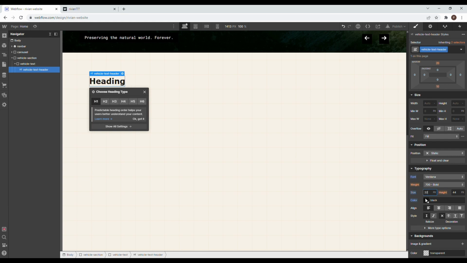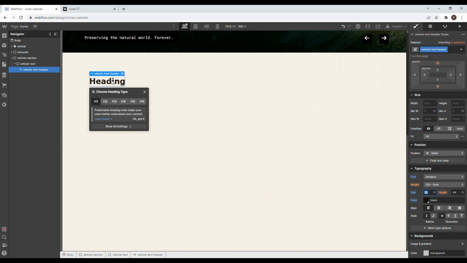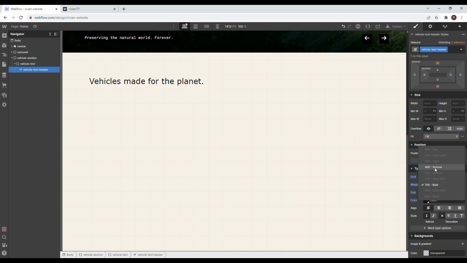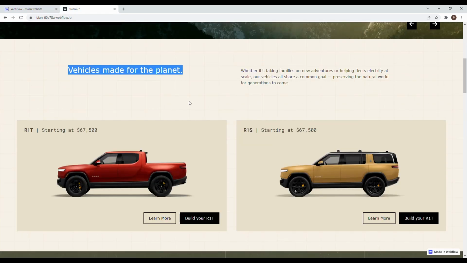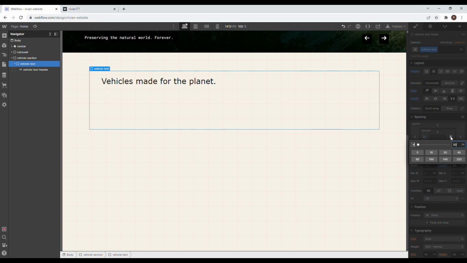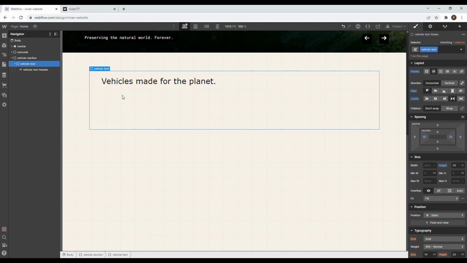The font. What does the text say here? Vehicles made for the planet. Then I'm going to make it normal, so not bolded. And I'll add some more padding in here actually. So maybe like 50 pixels on both sides. There. That looks about right.